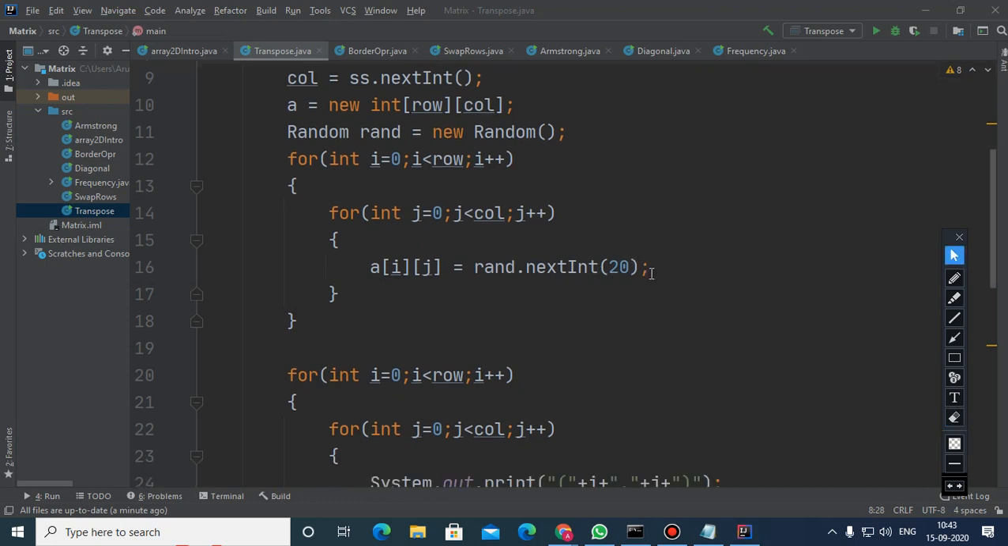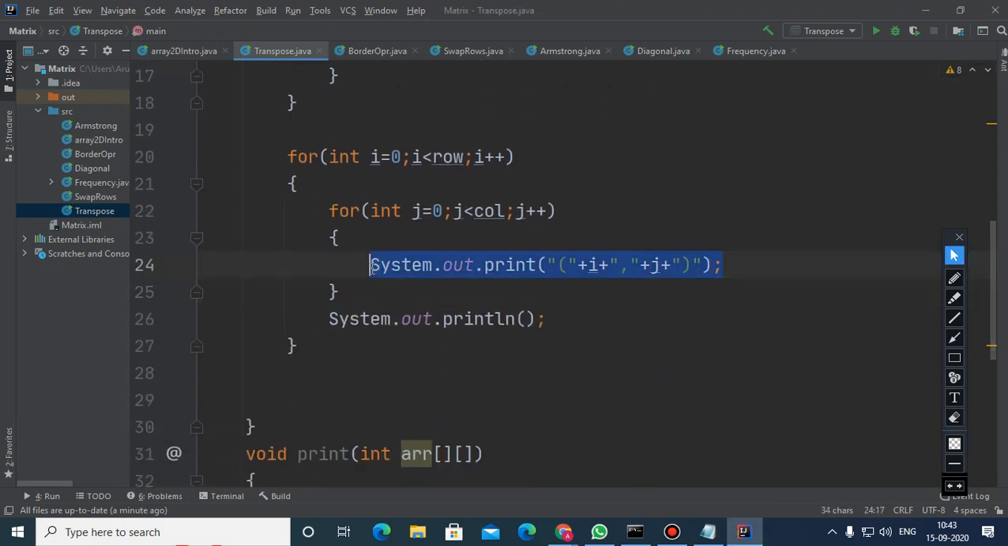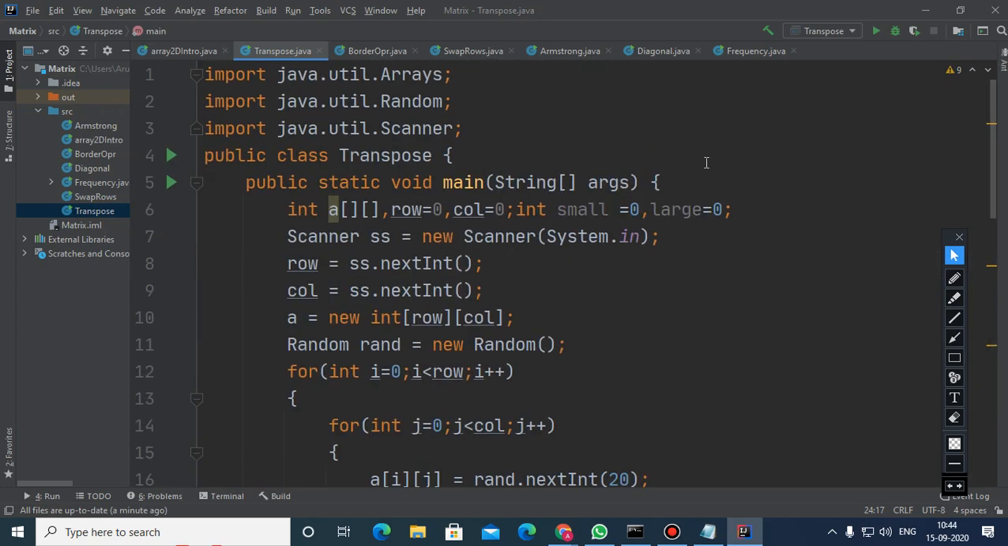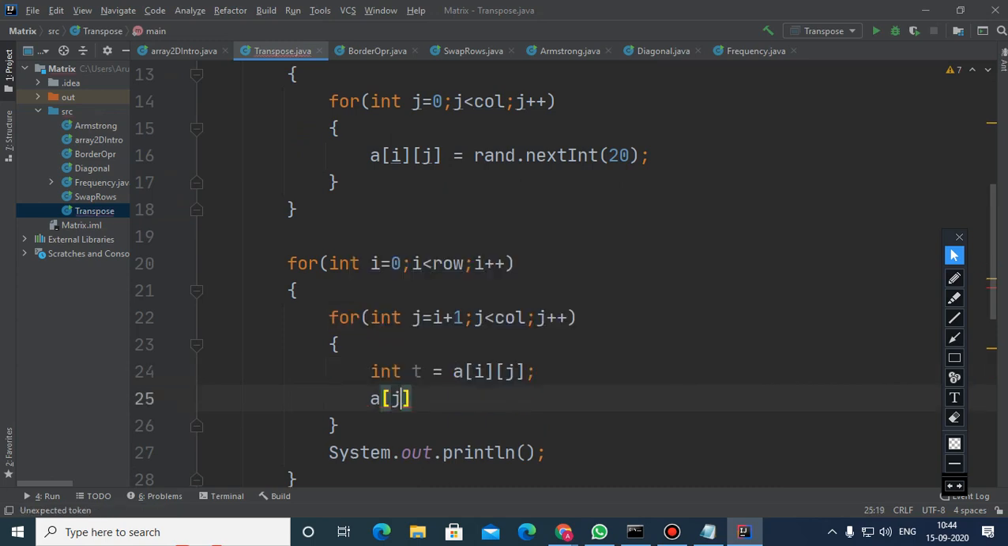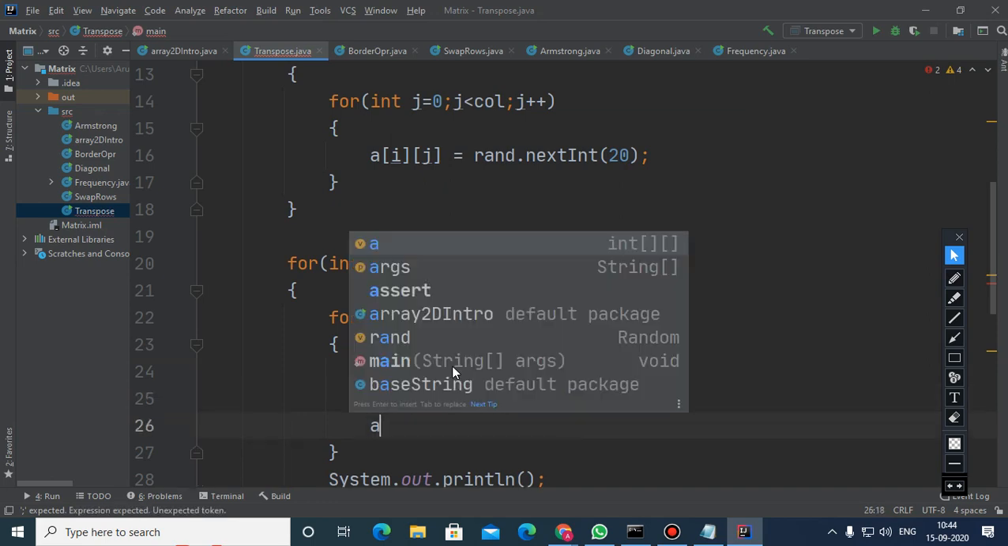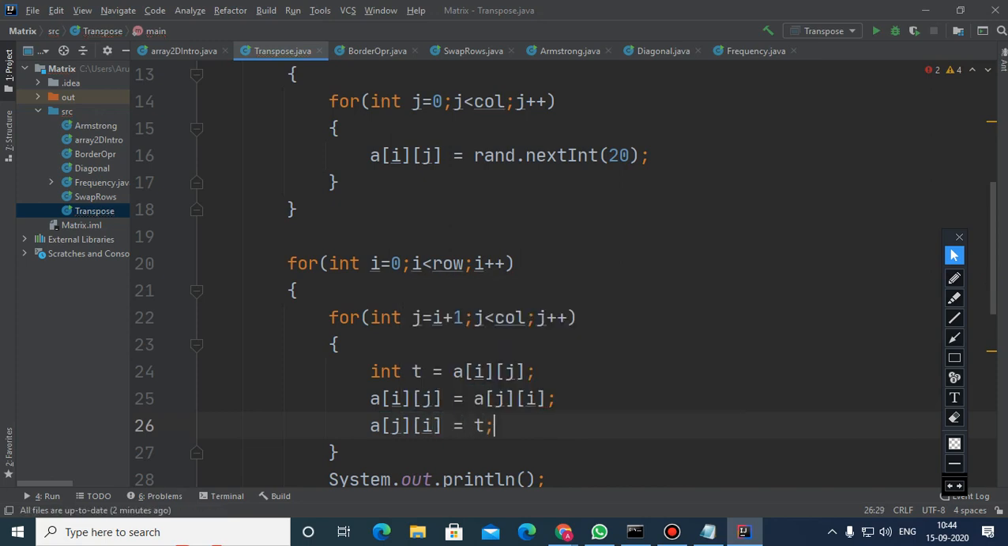So here what to do is, I'm just going to swap. But this time, since it is a square matrix, I don't want to change that. I have started this loop from i plus 1. And these variables also we don't need. And here we need only one variable, which is t is equal to a of i j and a of j of i. A of i j will receive a of j of i, and a of j of i will receive t.